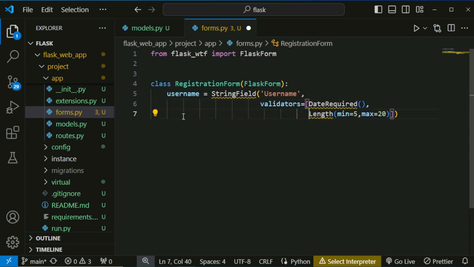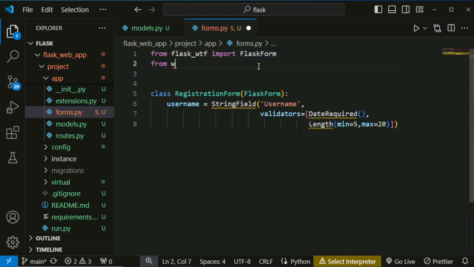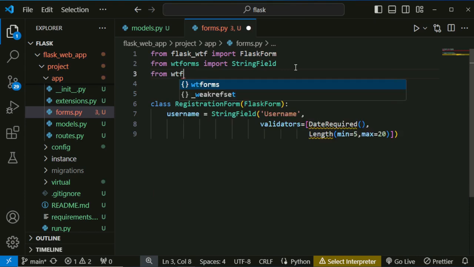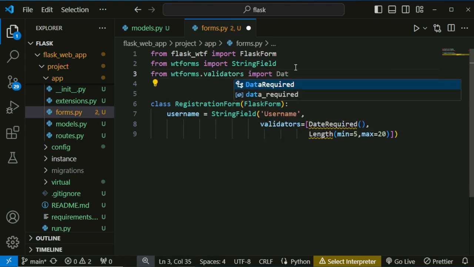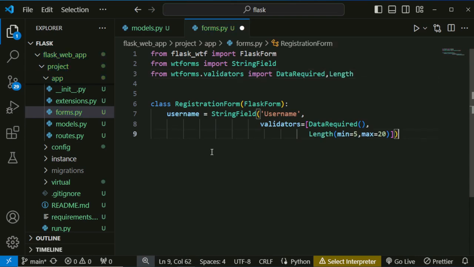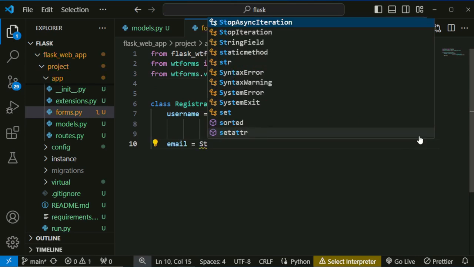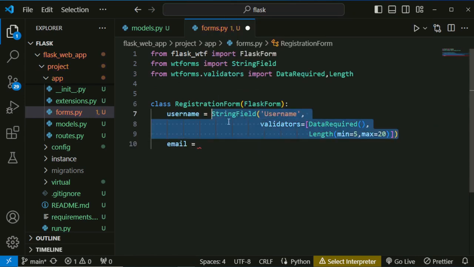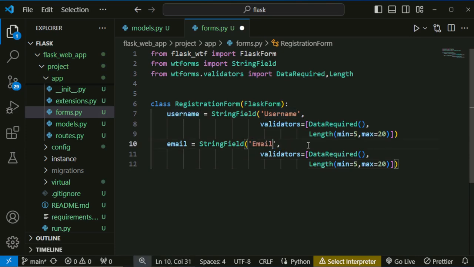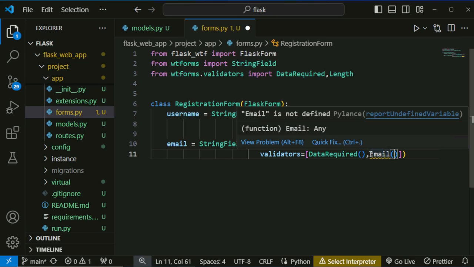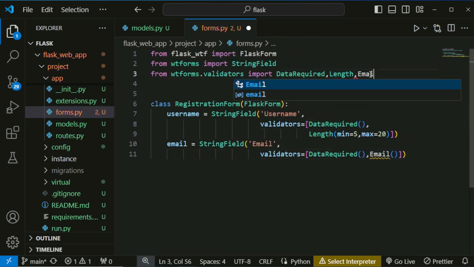So I need to import StringField too. So let's go here, StringField. So let's import validators also. Sorry, this is not date, it's data required. String field, name. We do not need minimum maximum, but we need email. So let's add email also here.